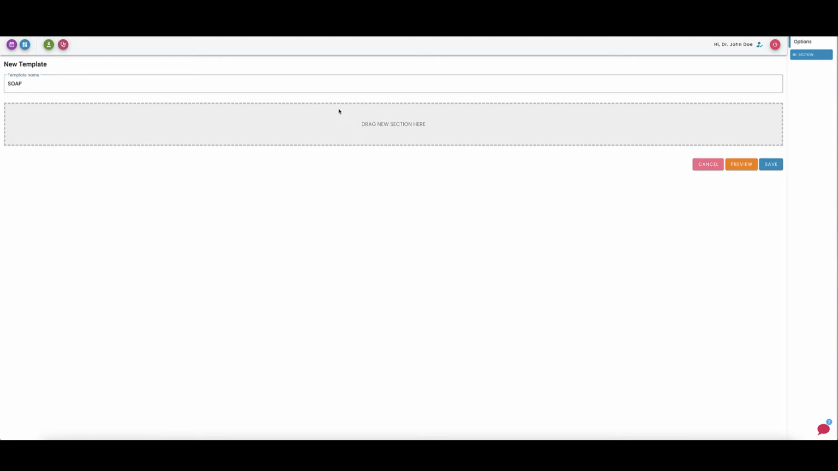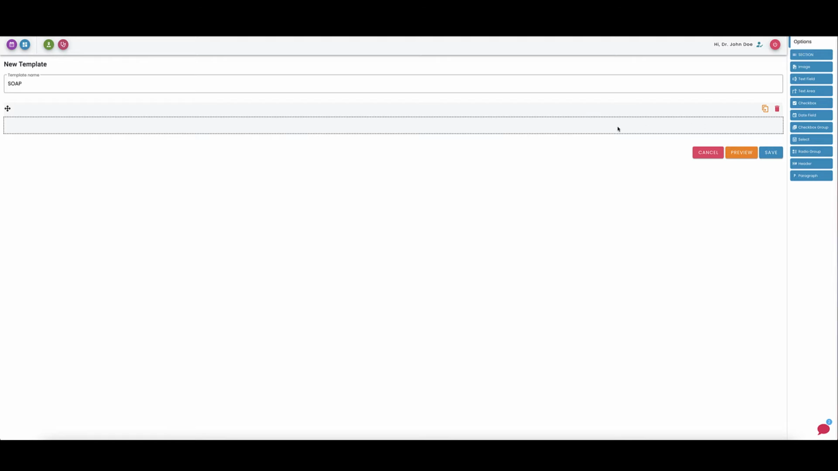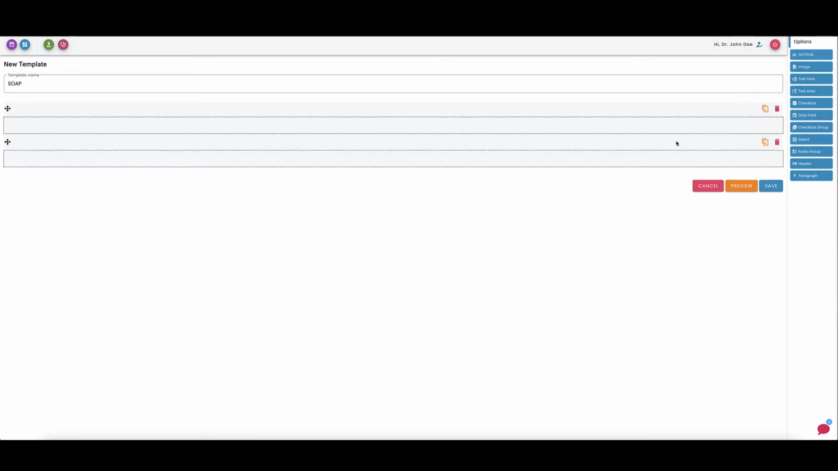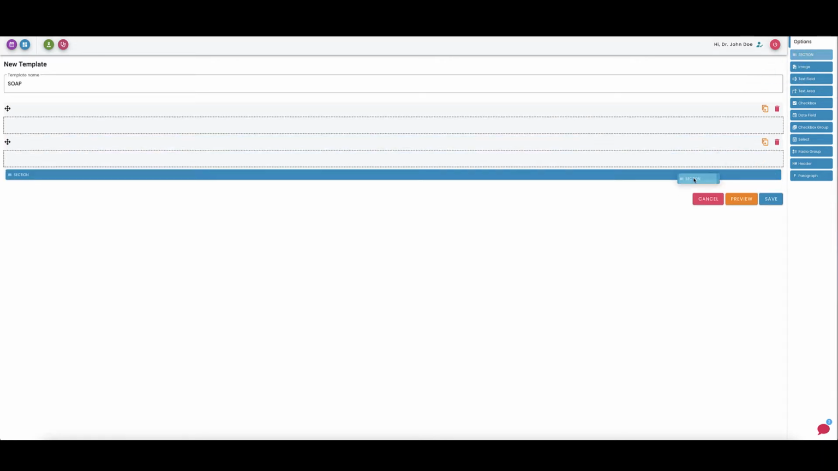And then you have a grayed out section where it says drag new section here. And your sections are on the top right corner. You're going to see this blue button that says section. You're going to drag that button into the gray area, which will then give you a division within your template. So you can create multiple sections in your template by clicking the section and dragging.